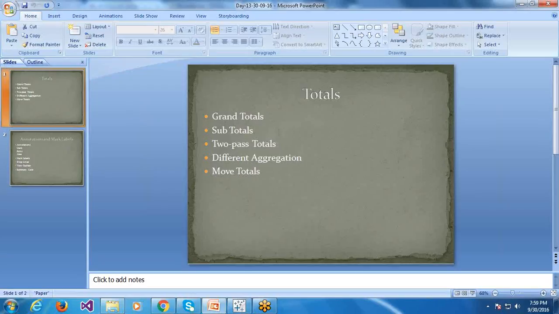So we just used totals one time, and we used grand totals and probably subtotals also. But there are more options to totals. We did not go through them. We'll go through them now.